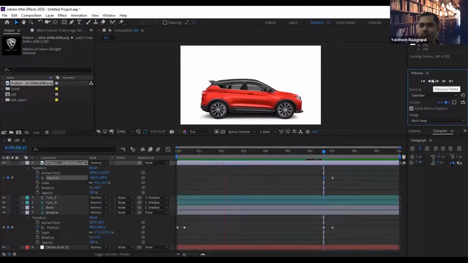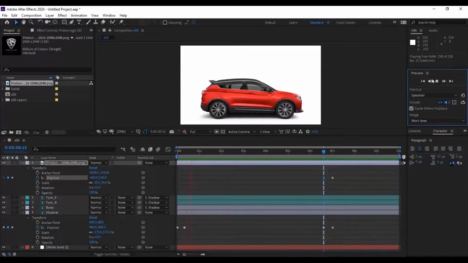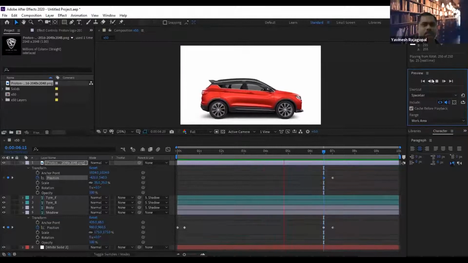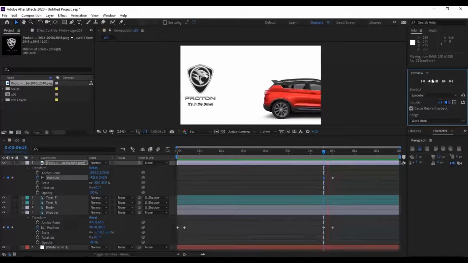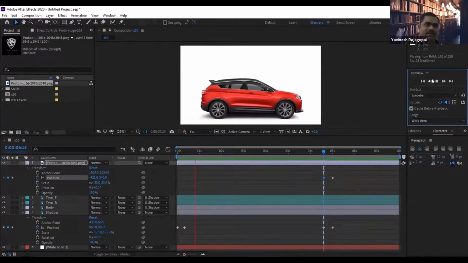Do you want me to repeat one more time? Yes, sir. So it will look like the car pulled out the logo. Come again? I can't hear you. So it will look like the car pulled out the logo. Yes, something like that.